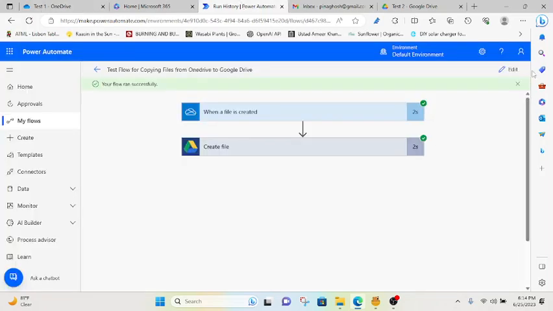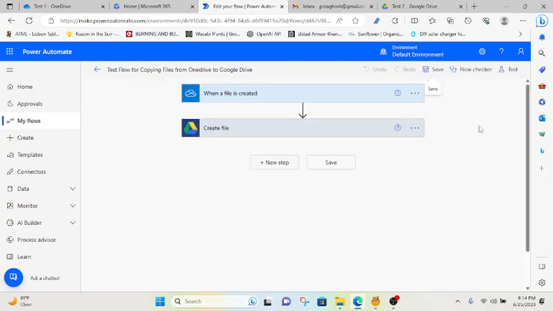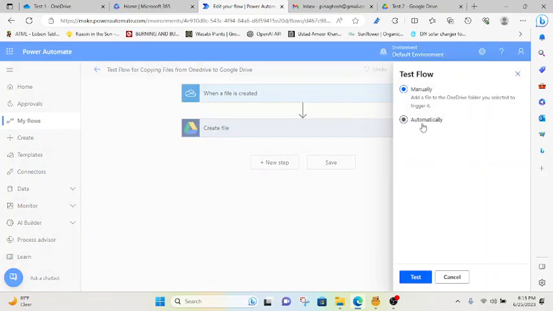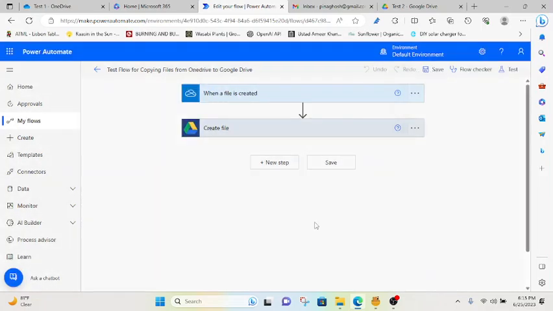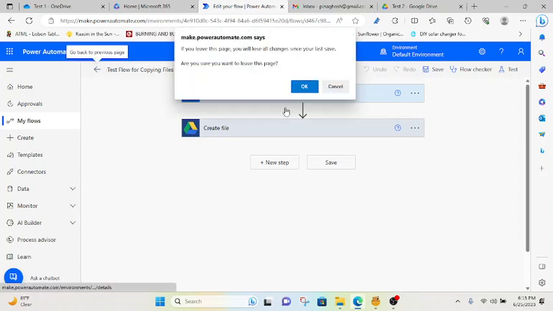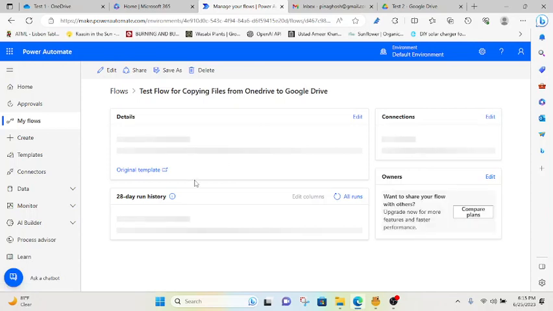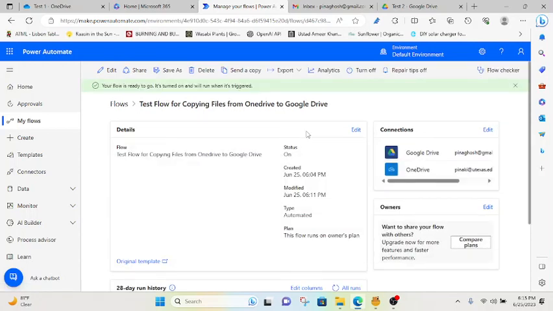Now here in the edit mode, if you test, you can set them as automatic and then it will do it automatically at its own time. But normally once you save it, and if it is turned on, which is important, then it runs automatically based on the trigger it gets from Microsoft OneDrive that a new folder or file has been added. And you don't have to do anything else really.